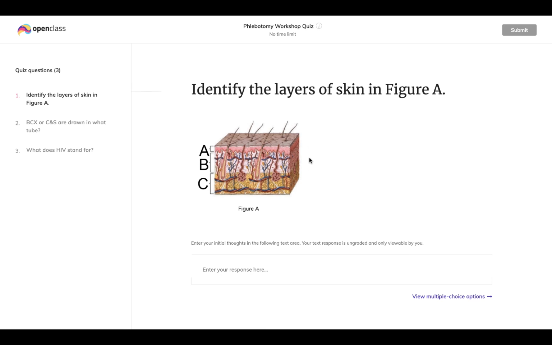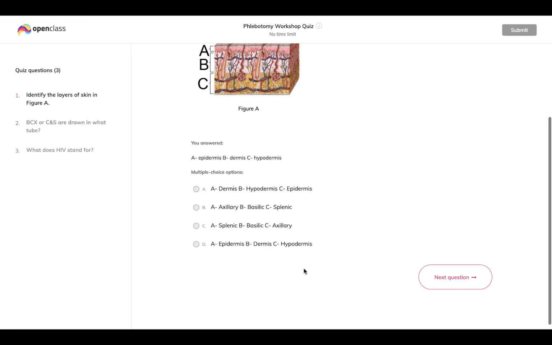So for this type of question, identify the layers of skin in figure A. The learner could say, okay, I think A is the epidermis, I think B is the dermis, and I think C is the hypodermis. After entering the response there, they're able to view the multiple choice options. So they could see, okay, option D looks exactly like what I said here. A is the epidermis, B is the dermis, C is the hypodermis. So I'm going to submit this one.